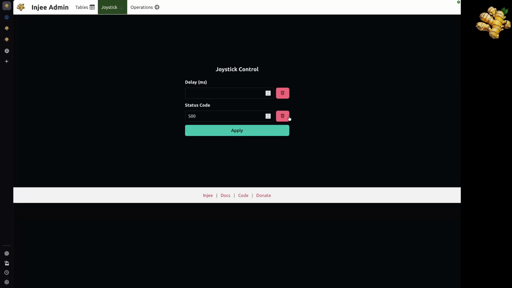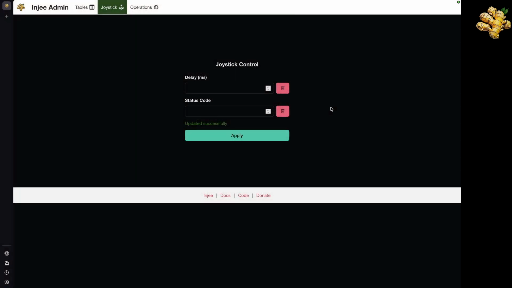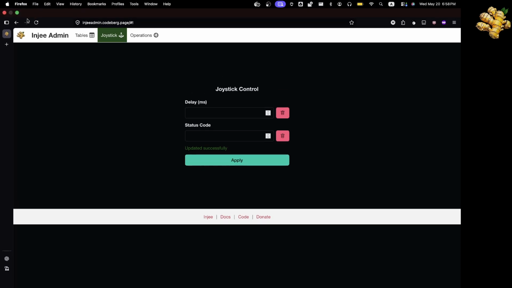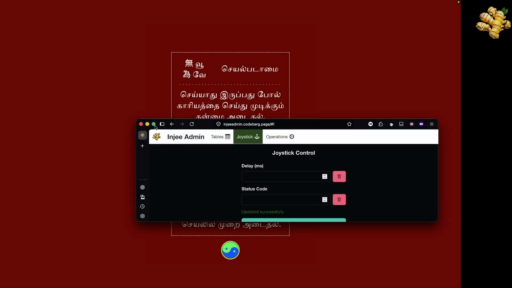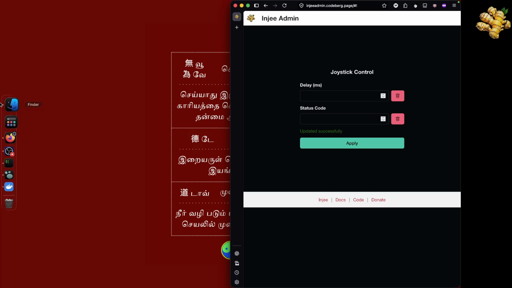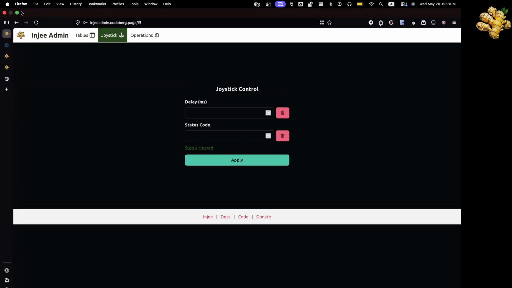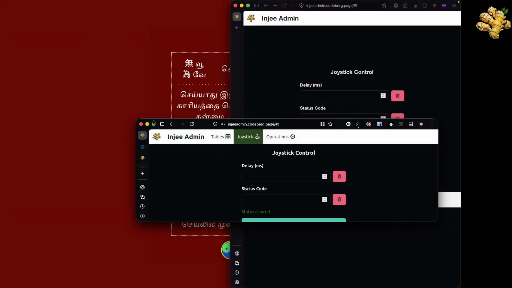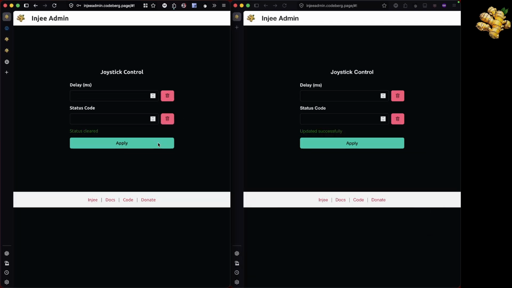It's better to ask somebody in your team whether they have set something or not. If you do this, the other person will also get it. Let me put this person on the right, and this is you on the left. I can put status code 500 and apply, but you won't see it. And yes, there's a bug.